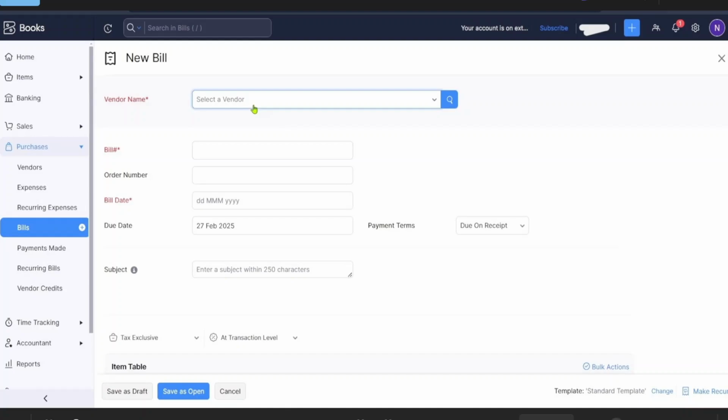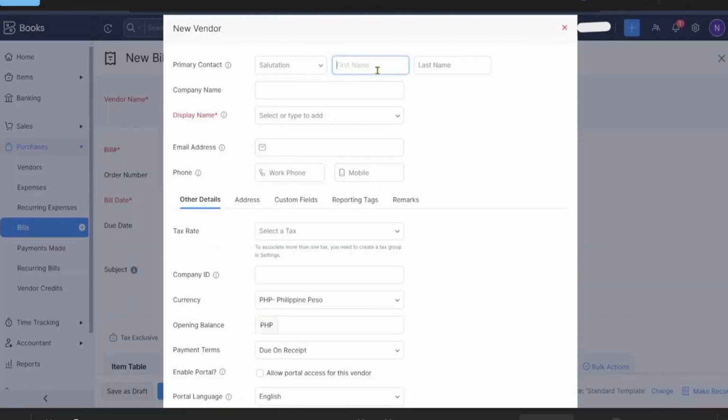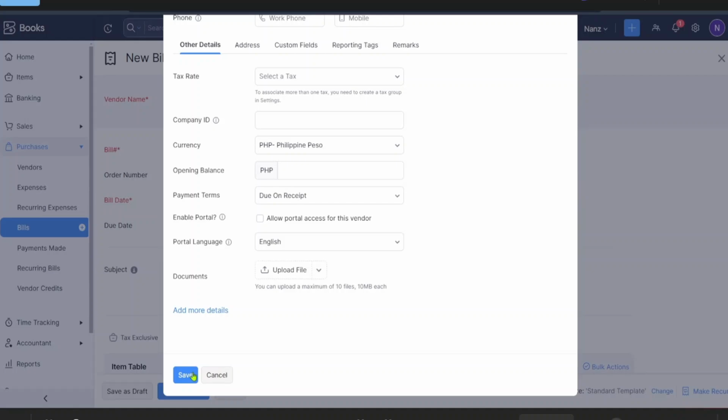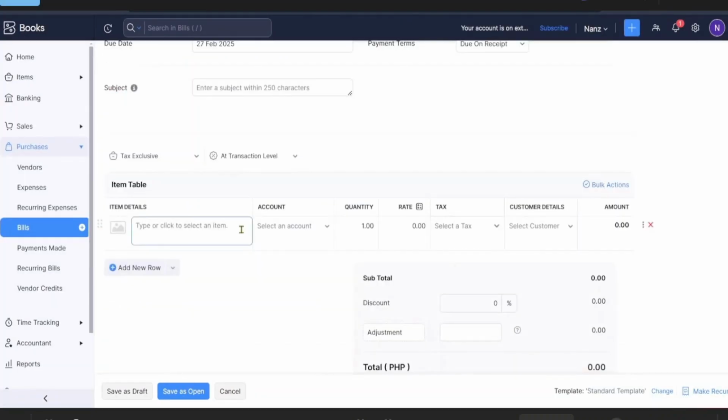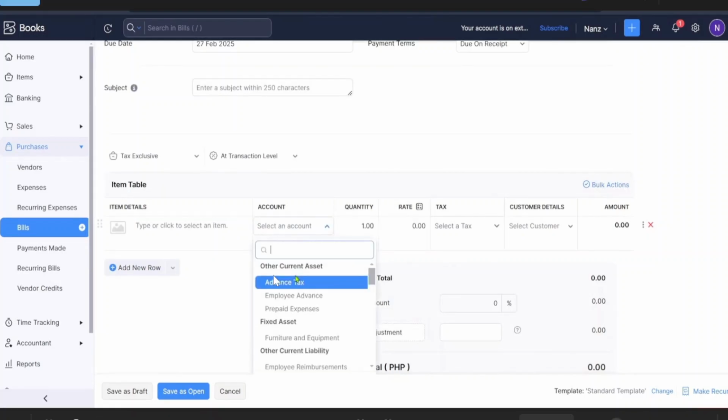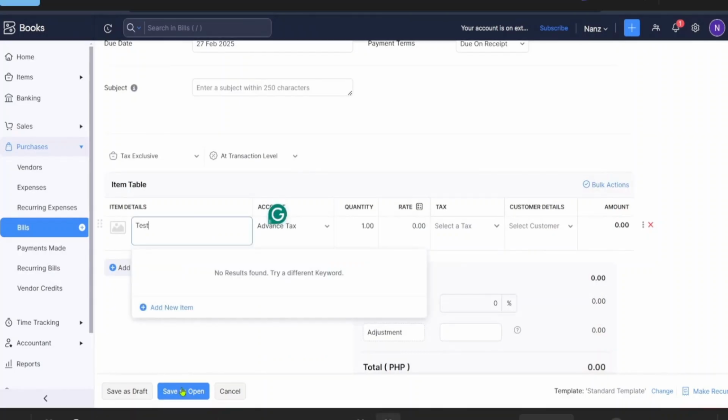On this form, start by entering the key details of your bill. Begin with the vendor's name. Either select one from your list or add a new vendor. Next, fill in the bill number, bill date, due date, and the total amount. These details are very important for keeping your records accurate and making sure you stay on top of payments.